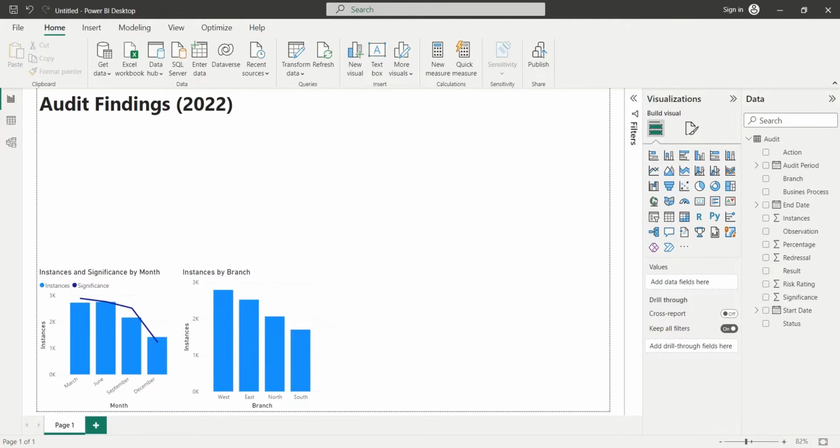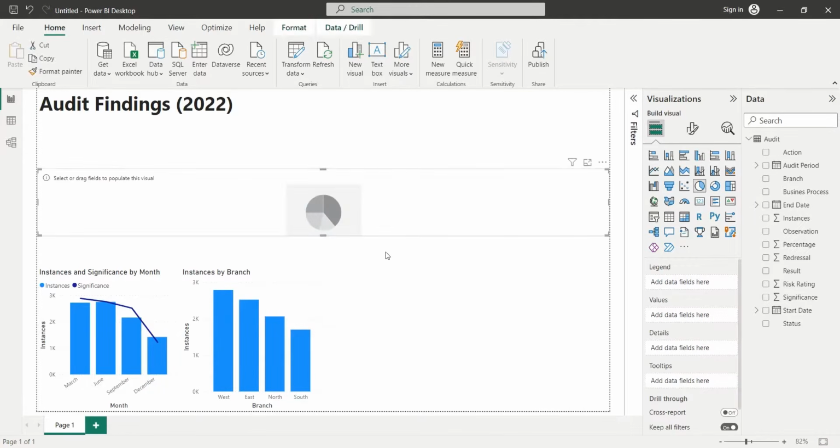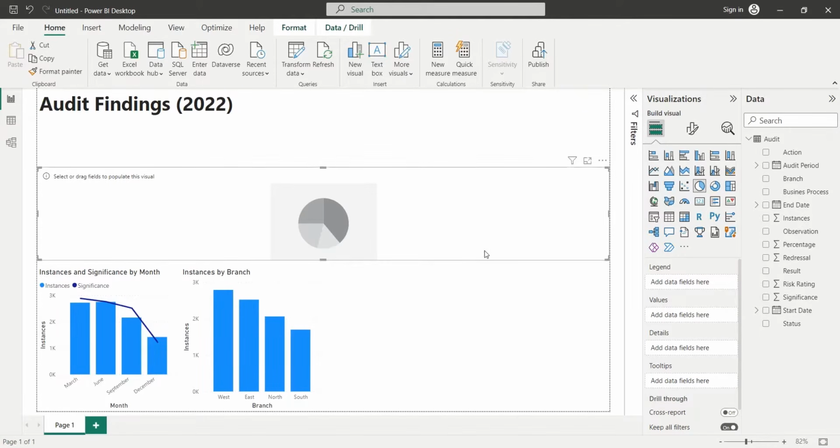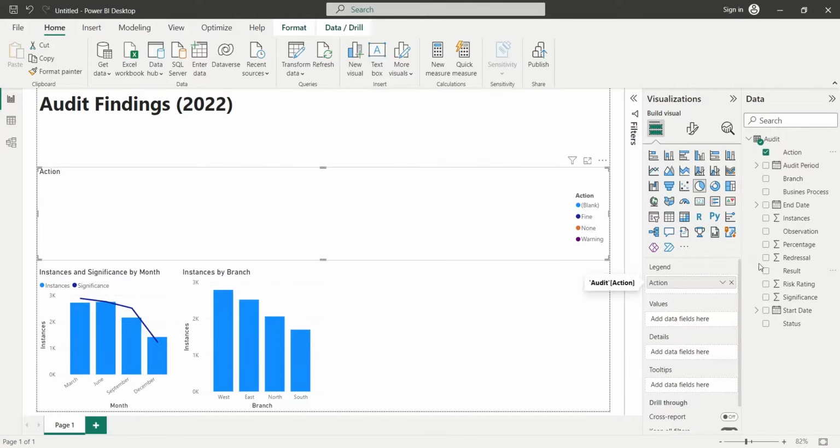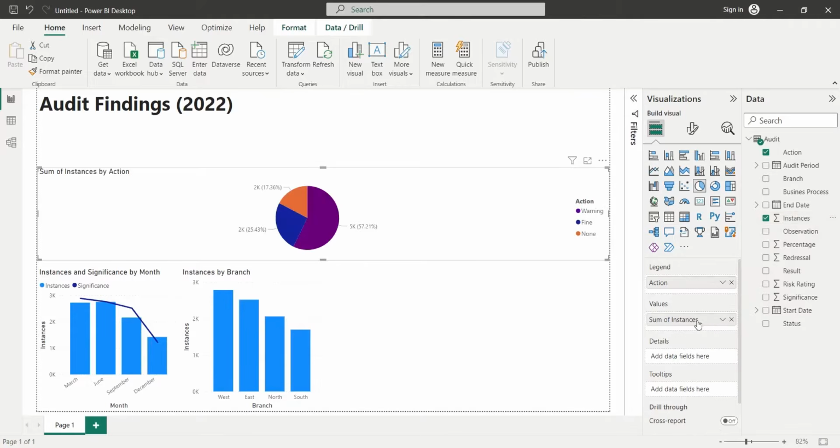We would also like to know what actions were taken on the observations. Therefore, we will add a pie chart and display the actions taken on observations by adding the action field to the legend area and the instances field to the values area.